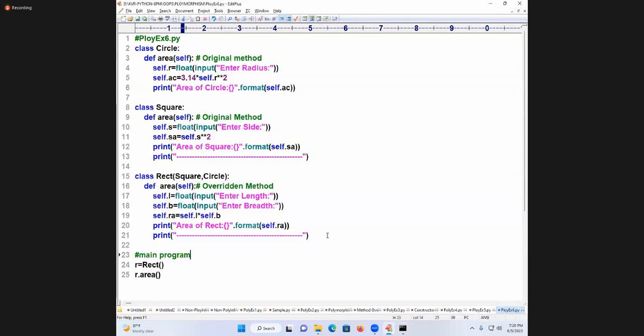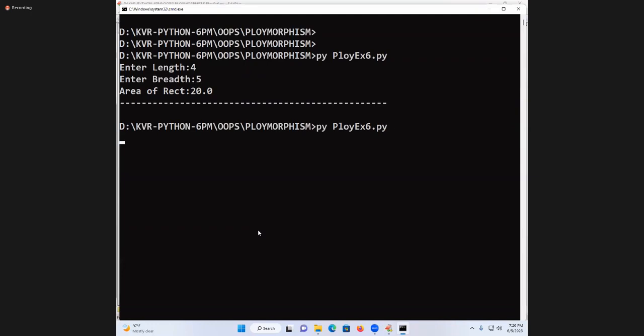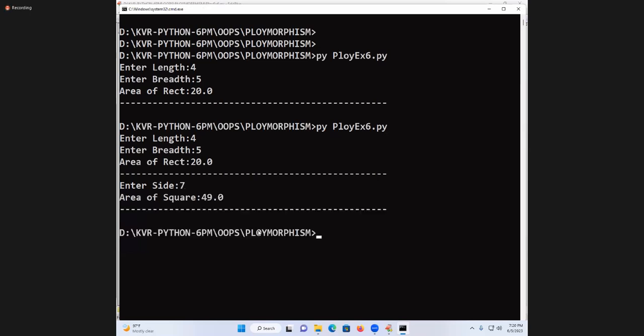Now I want to call the superclass area method. How do you call it? super dot area. When I say super dot area, which super area? Already there are 2 supers. Which area? Square. Observe it. 4, 5. Side is 7, 49.